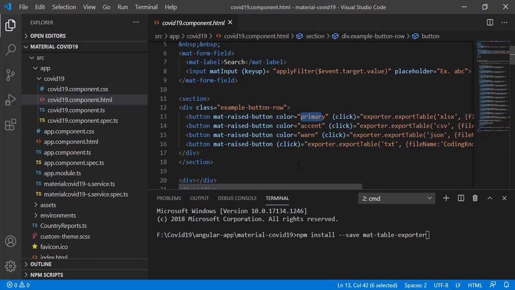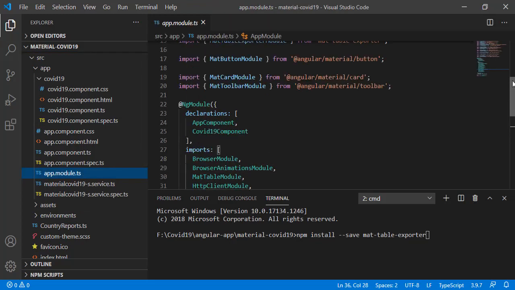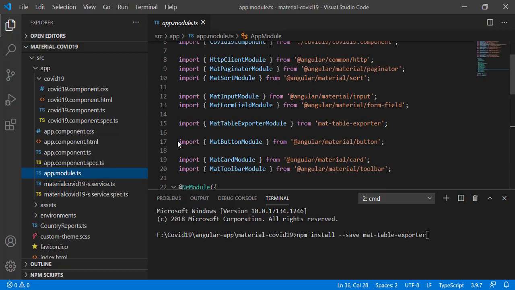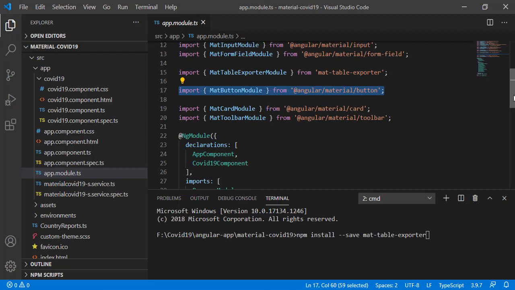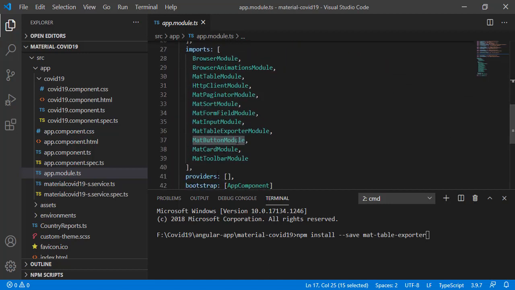Step 5 is we need to import the button module in the app.module.ts file and add MatButtonModule in the imports section. So go to the app.module.ts file. Here for the button I need to specify the import statement, that is import MatButtonModule from Material button, and after specifying this, we need to add this module, MatButtonModule, inside the imports section like this.